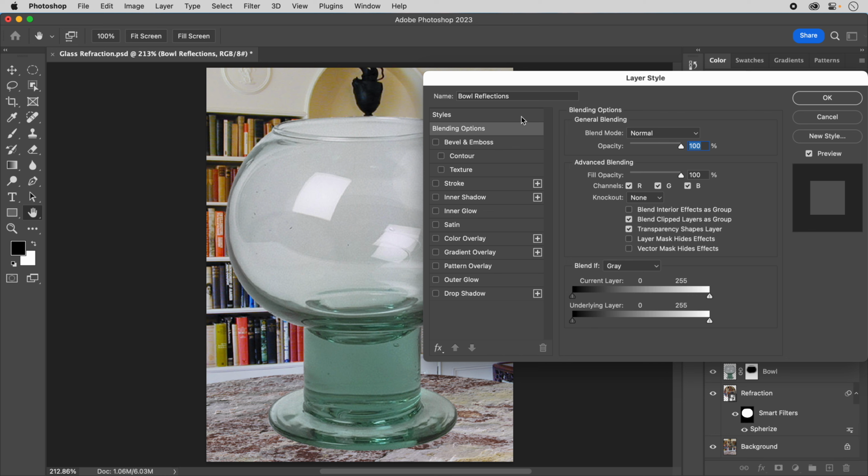Now there's a lot of options here. We're just looking in this area, Blend If. And you'll notice that there are some sliders here. Current layer is where we're going to concentrate. So let's just move this over until the pixels start to become transparent.